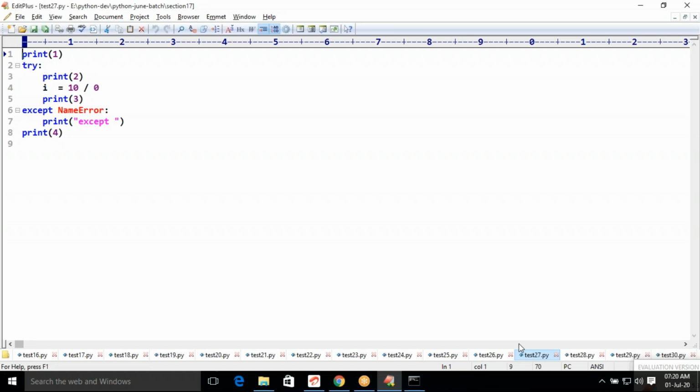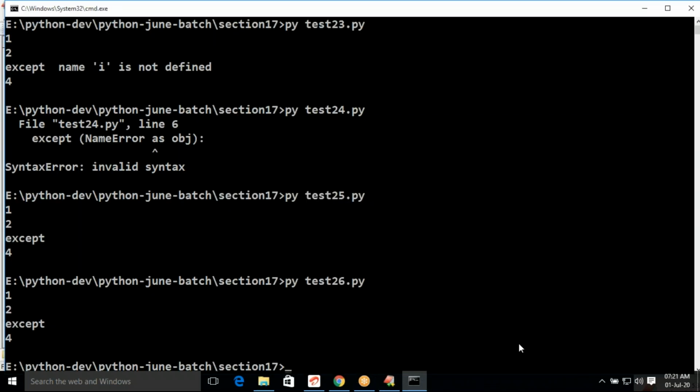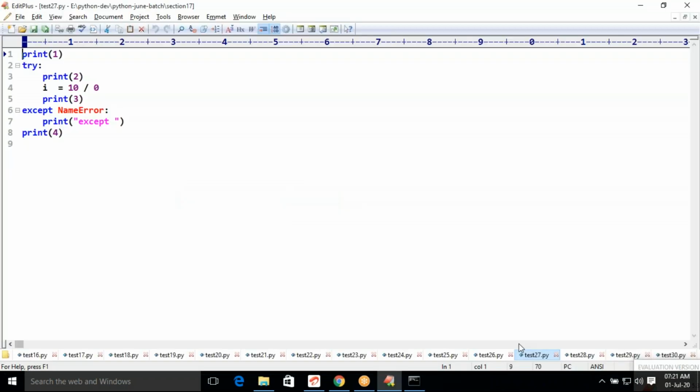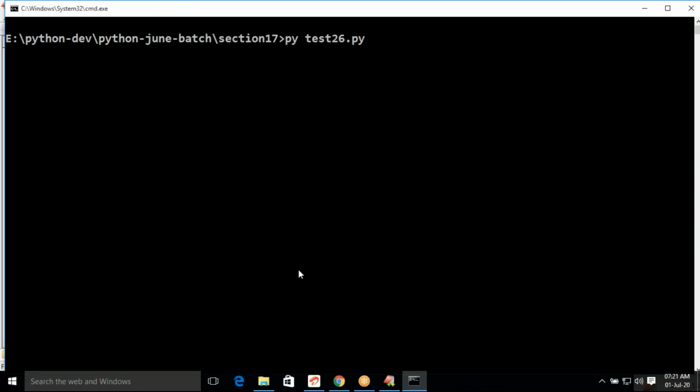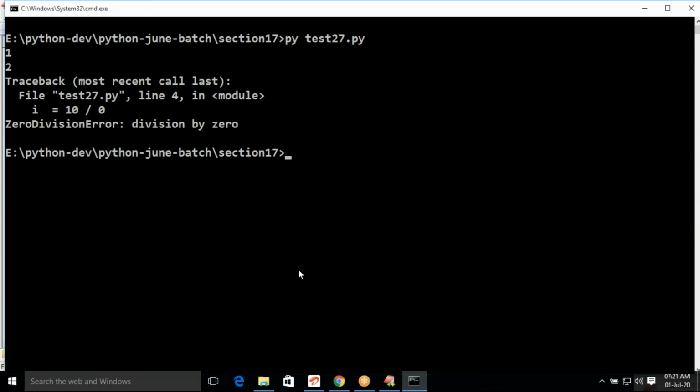I already told you, except is responsible to handle only name error. Only name error, not the index error, not the zero division error, not the value error. So here at line number 4, we are getting a zero division error, but except is allocated only to name error. 10 by 0 is a zero division error, except is name error. Because of zero division error not handled, flow terminated.